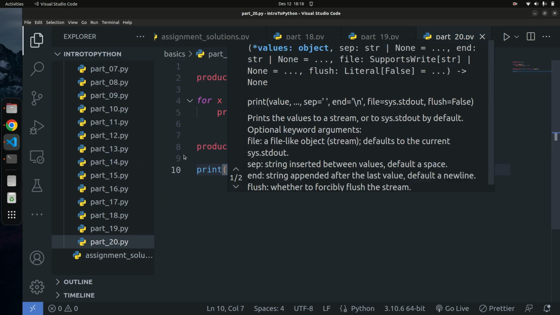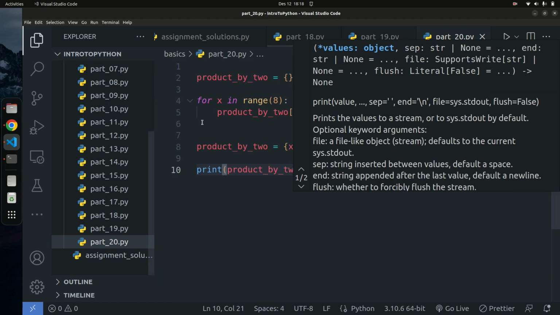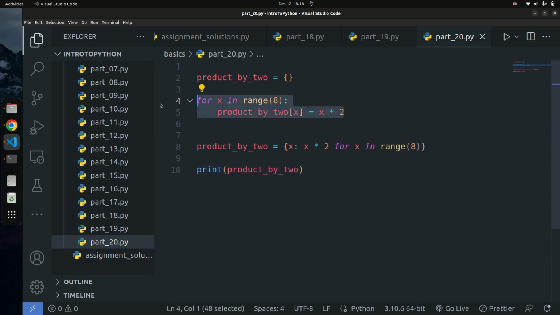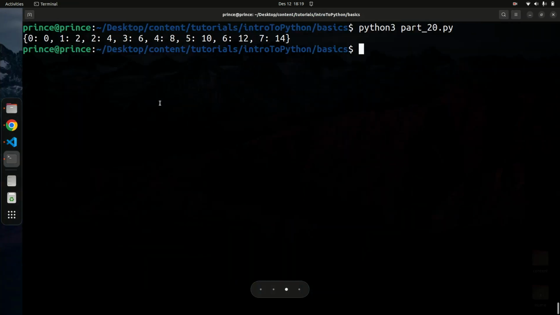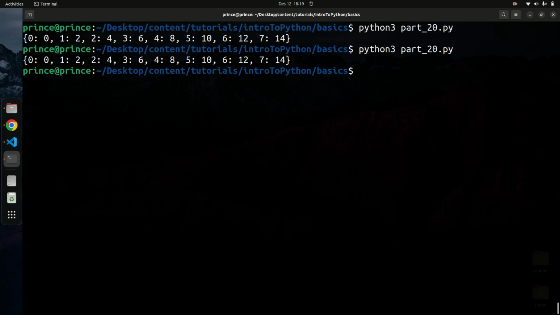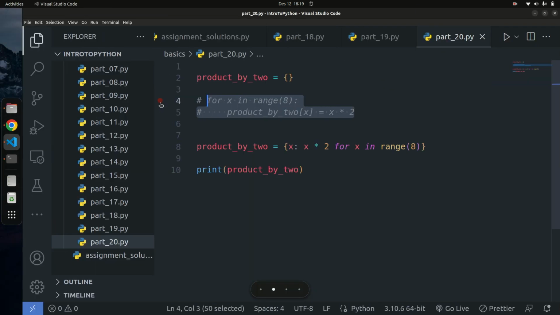I'm going to print product_by_2. Once I have that done, I can comment this part of the code out, go back in here and run the code. Now you can see we have this right here, so you get basically the same result. We moved from 2 lines of code to just 1 line of Python code, and that's the power of dictionary comprehension in Python. We can do a lot of stuff with dictionary comprehension.